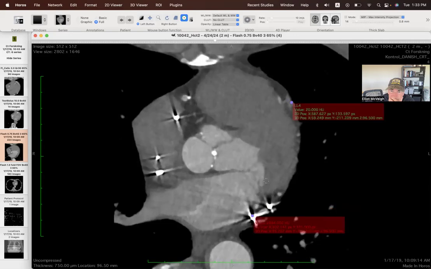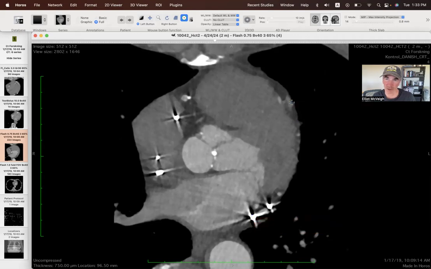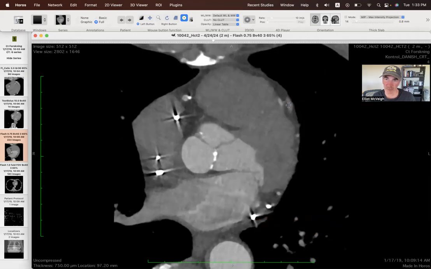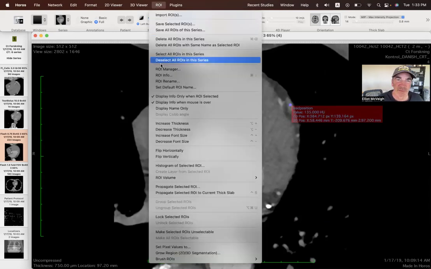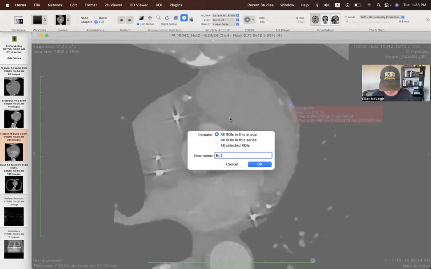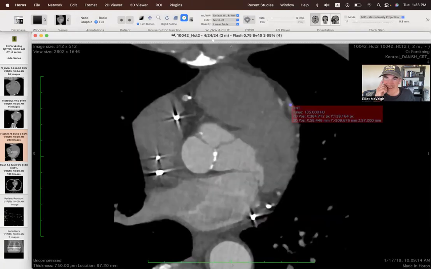yeah, we're going to delete this. Okay, remember where it is. We're going to go one more slice down and put it there and call it anterior. Not RL ant, but anterior. Okay, so now I've got anterior.